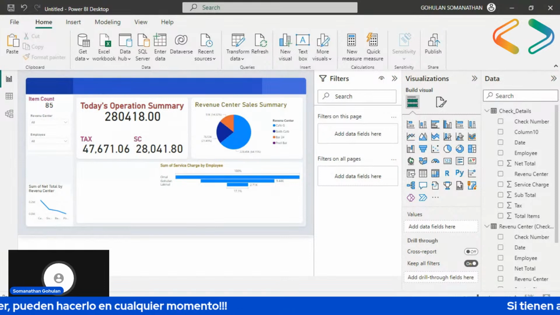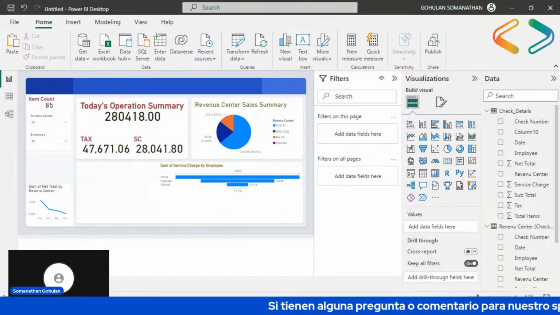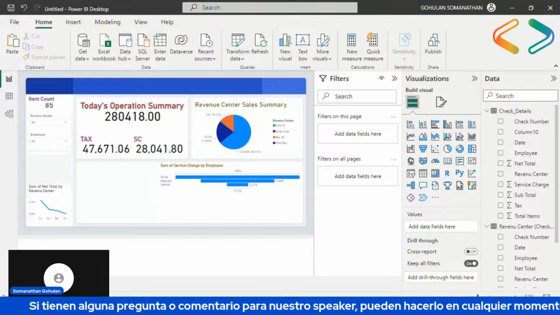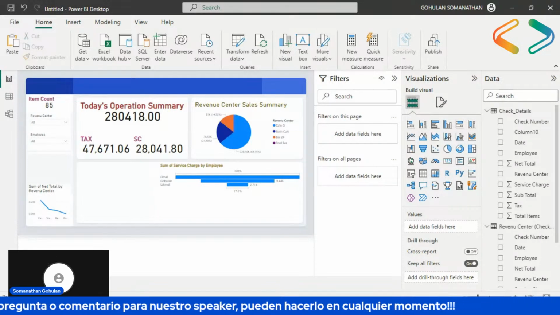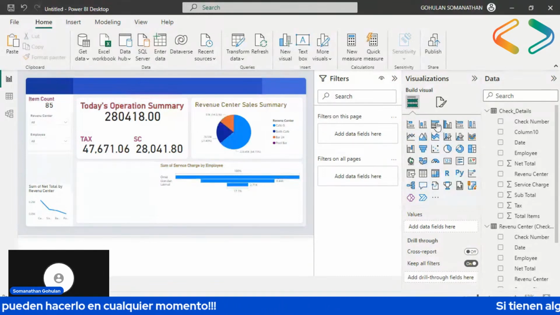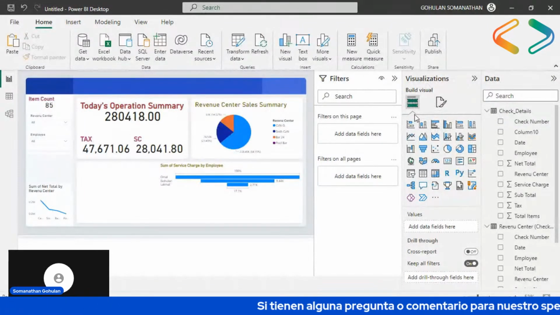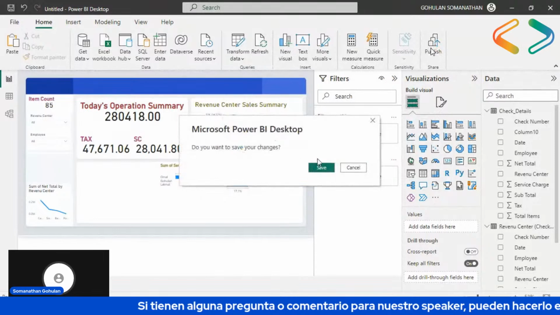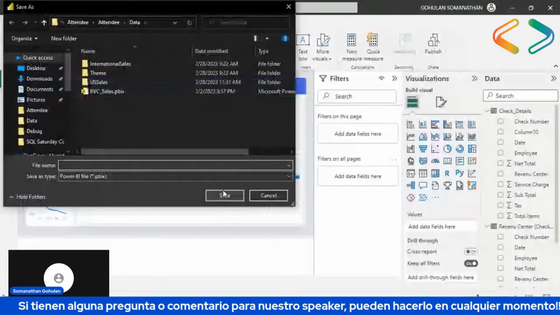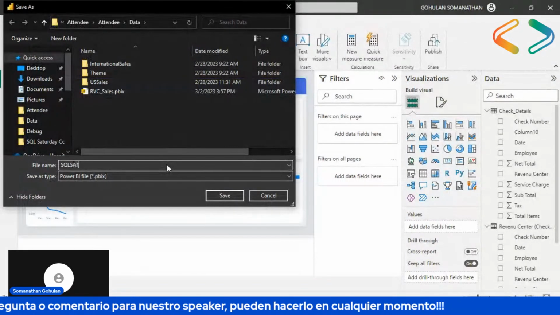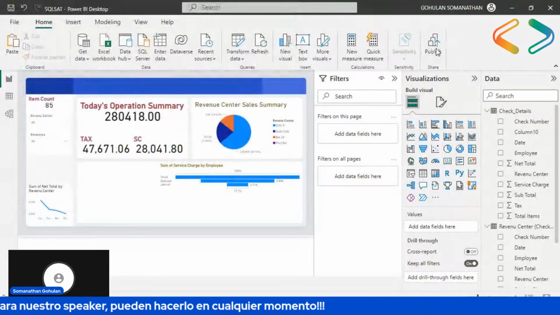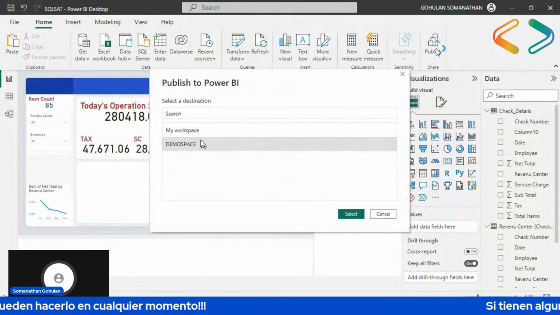So Power BI is a combination tool which allows you to create a dashboard within 20 or 50 minutes. Once you have created a Power BI dashboard like this, how to share or publish among your organization or to others, you can simply publish. Before that, you need to save this document. I'm going to save it as SQL set. Once you saved, you can select your workspace and you can share.